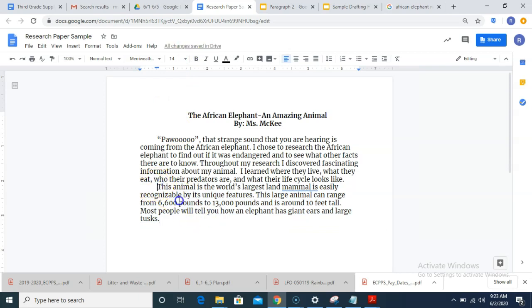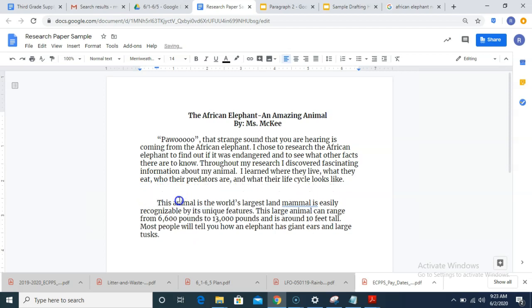Now, this part was all about the characteristics, so I want to include a heading. Remember, headings are like mini titles, or mini chapter titles. So I'm entering, and let's go to the middle, and I'm going to make it bold. So, characteristics of an African.